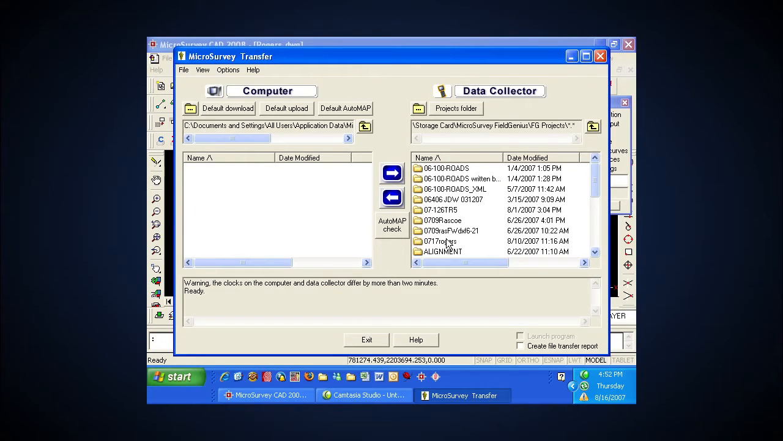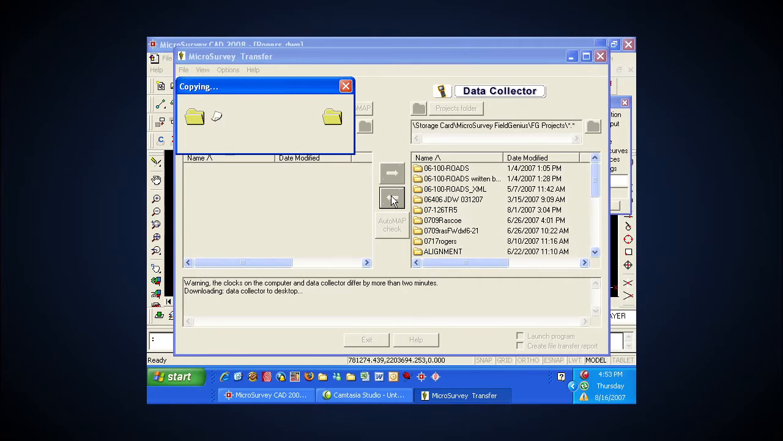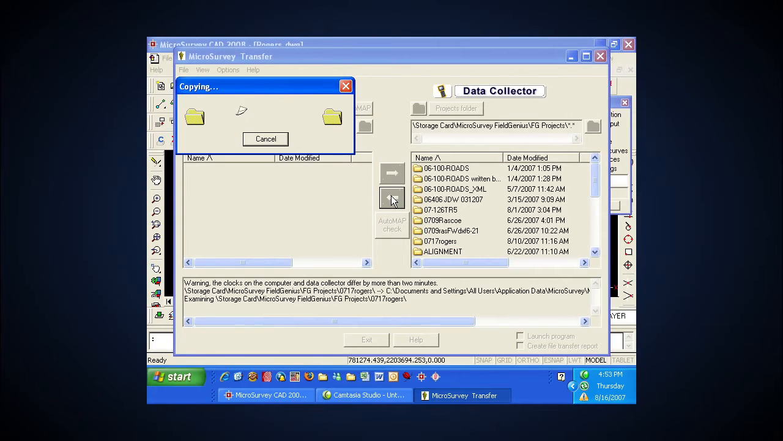I'm going to go back and find our Rogers job, which is the one that I want to send over. Over on the left-hand side, we can see the contents of the default download folder right now. There's nothing here. If I look over at the upload folder, you'll see that there's some junk which I could send out to the field later on, but I'm not going to do that. Back to default download. I'll pick on the Rogers job, and it's this simple. I pick on the arrow, and the data starts to transfer.